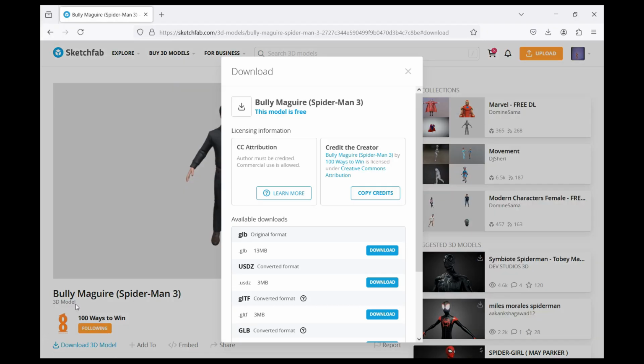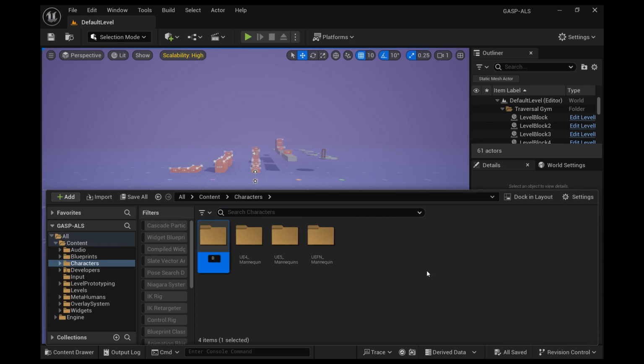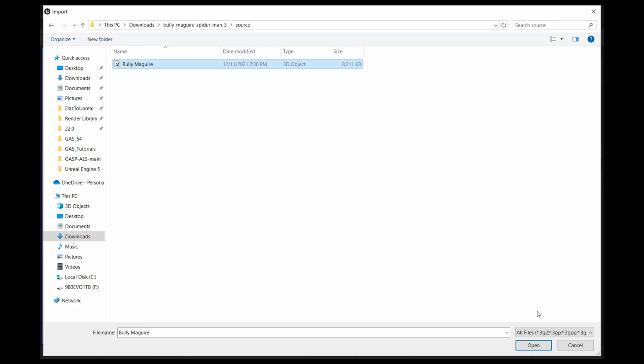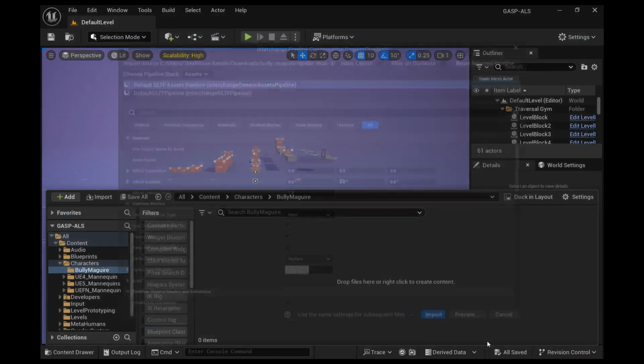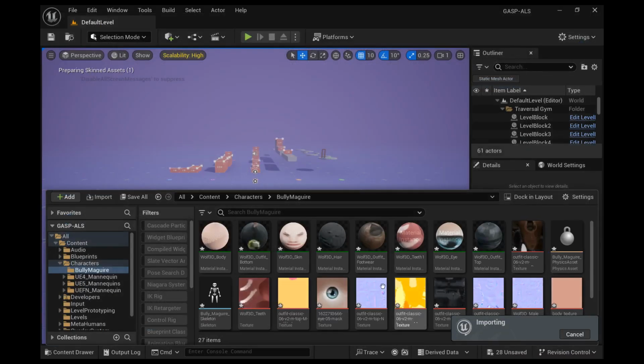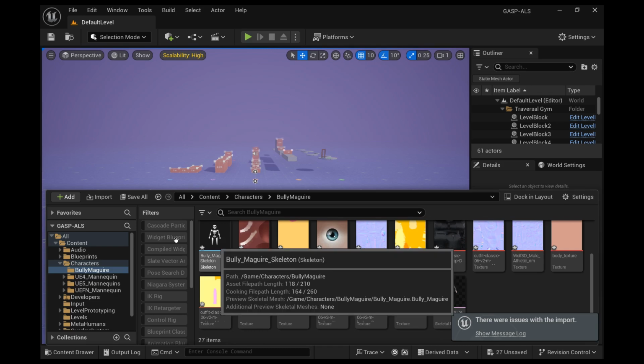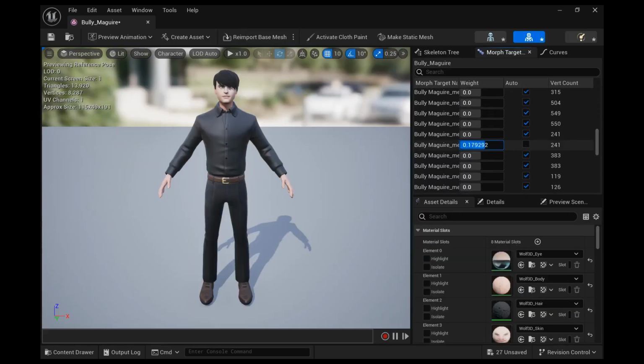So go to the link that I put in the description and download the 3D model and use the GLB format. And then once you've got that unzipped, go ahead and go to your Unreal project and create a folder for Bully Maguire, right click and choose Import to Game, go find the source file and choose it, and then you can click Import. You don't have to worry about any of those settings unless you'd like to change them. I just know it works out of the gate without changing any of those. The morph targets are there and everything.